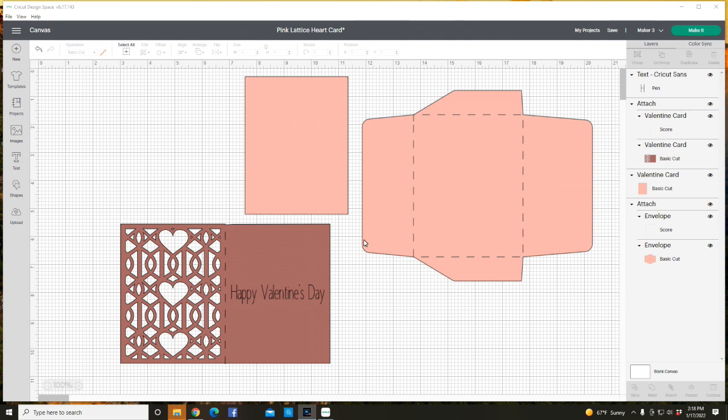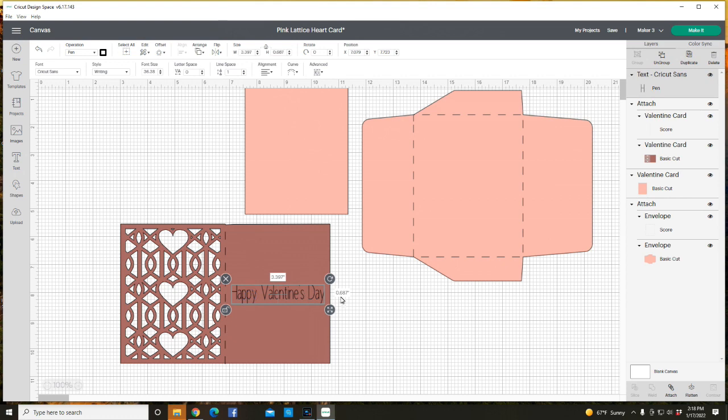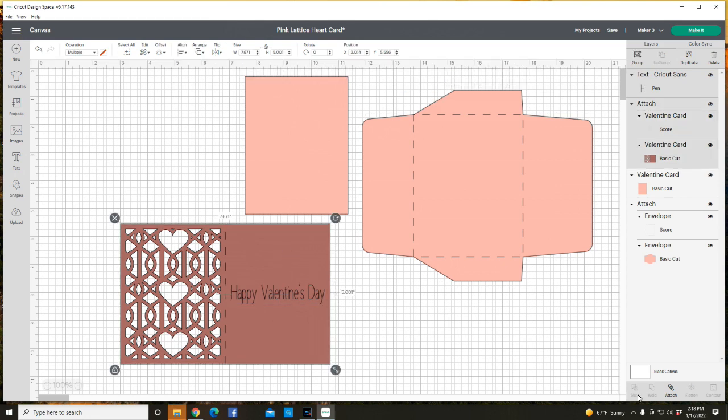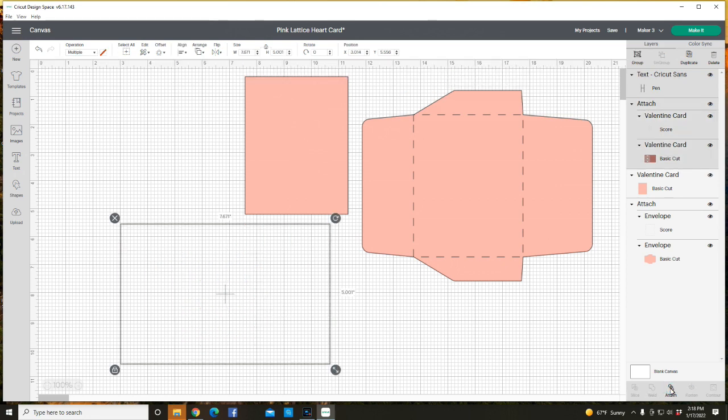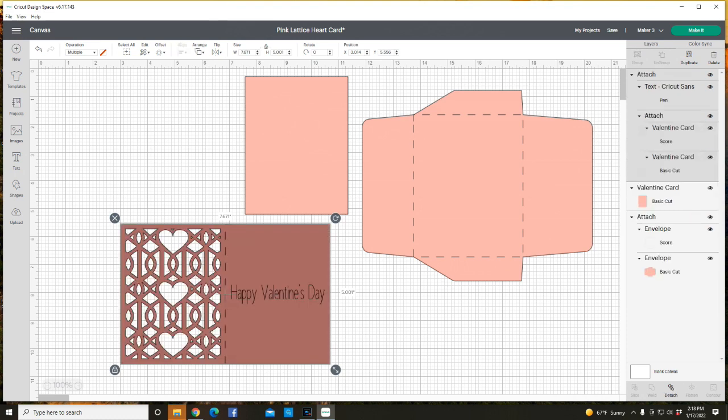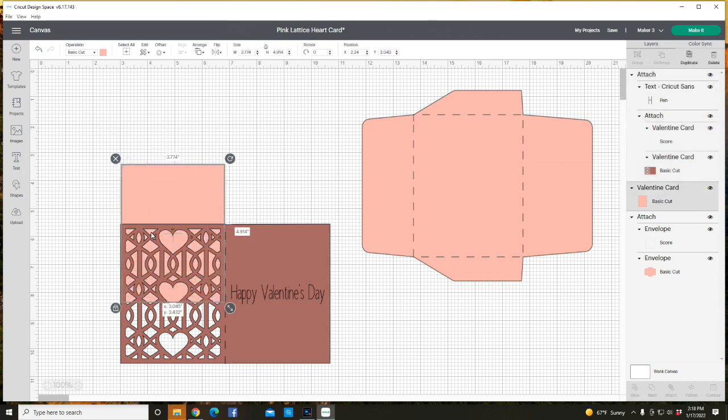Okay. I have, sorry, the phone was ringing. I have the Valentine's Day in here. I'm going to highlight it, hold down my shift key, and highlight the card. And I'm going over to the right and I'm going to say attach. So now if you look up at the top, it says the pen is going to do this part. And I think that's all I have to do, because this piece here actually goes down behind here. It'll be on the inside here.